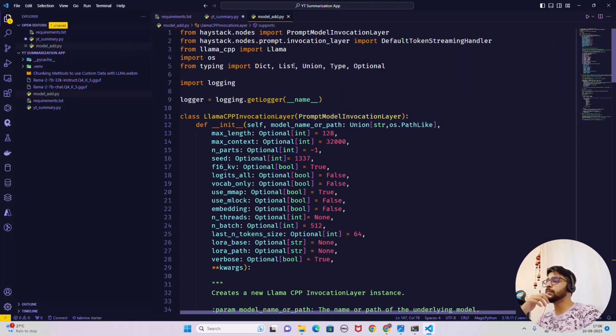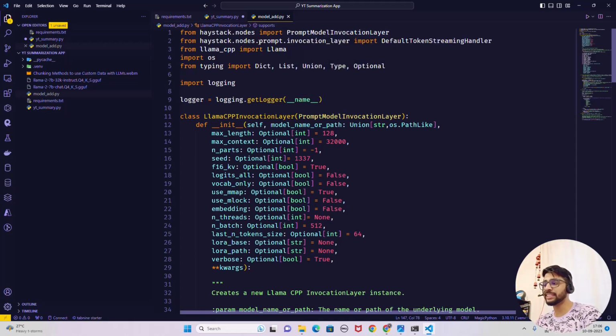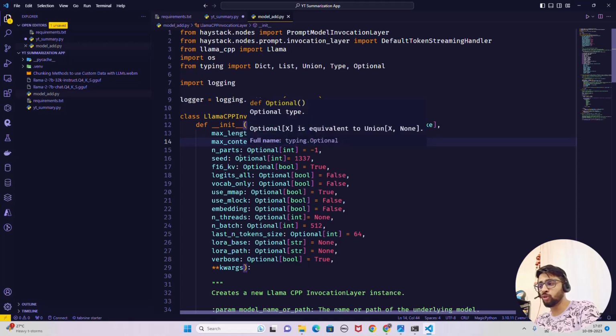If you see here what I am doing, I am saying that I'm going to use a Llama model through a custom invocation layer. So I have a PromptModelInvocationLayer that is from haystack.nodes. And what it does, guys, I will show. So I'm creating a class called LlamaCPPInvocationLayer. I'm going to use a Llama 2 model. Through this LlamaCPPInvocationLayer, I have all these parameters over here that I'm configuring.